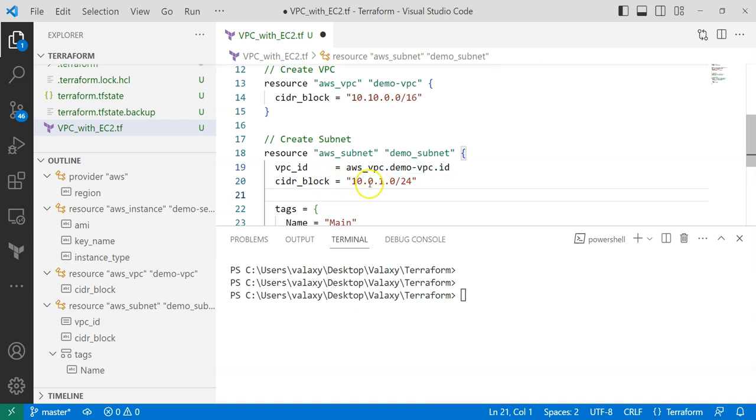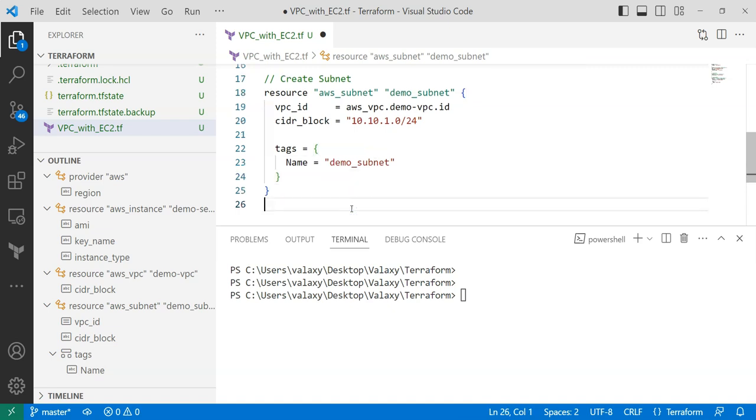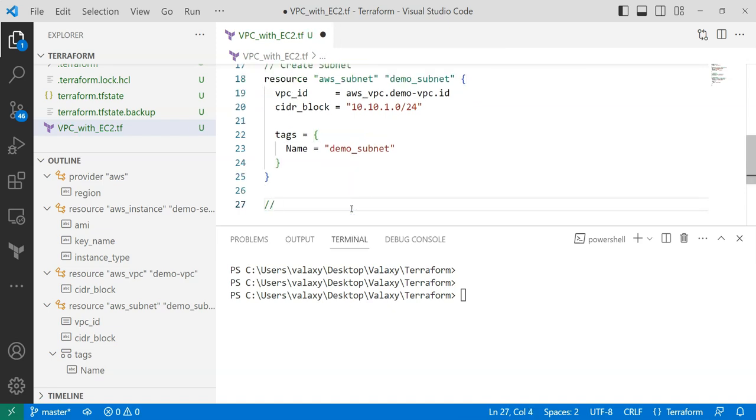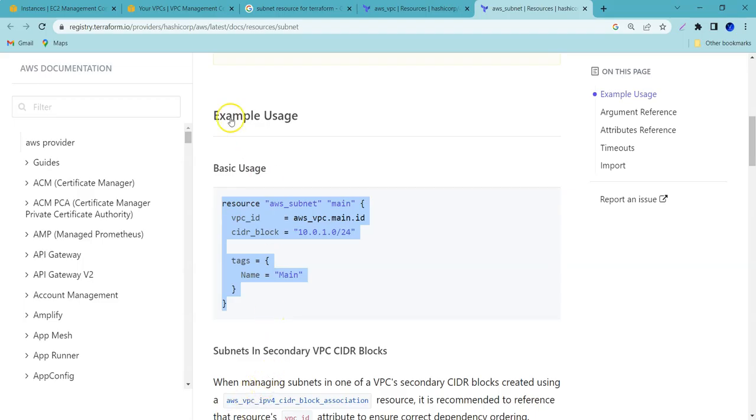Next thing is the CIDR block. We are using the 10 series, so it should be 10 series. And I can even name it demo subnet. Okay, now we have created the subnet. Next thing is to create an internet gateway. So let's go and search for that resource.